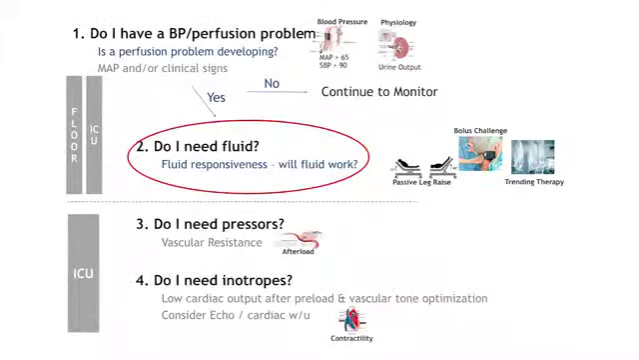Right? If the answer is yes, then usually our next question is, well, do I need fluid? Will fluid work to help correct this perfusion problem? We can determine the answer to that question by performing a passive leg raise or a fluid bolus. If fluid alone will not correct your perfusion problem, then there are two more crucial perfusion questions that we want to ask of our patient.